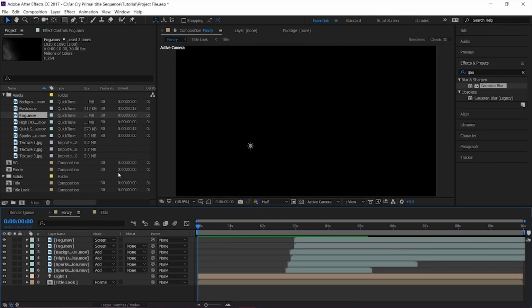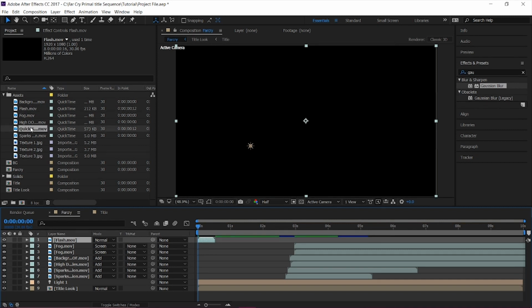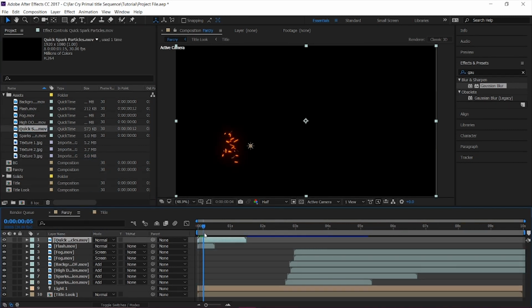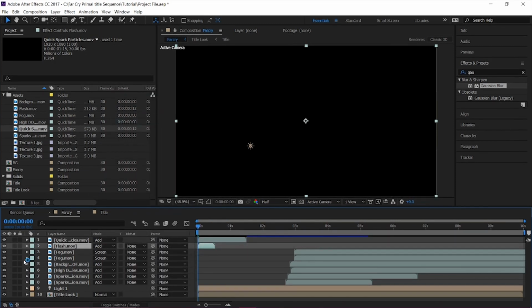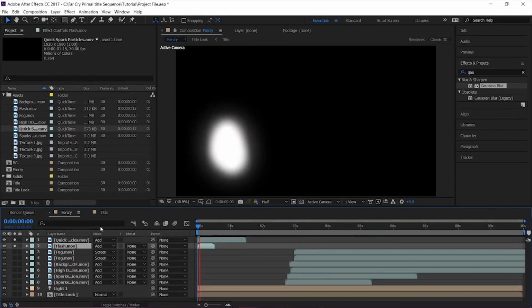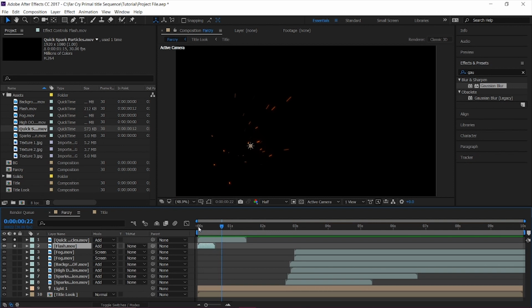Okay, so now I'm gonna just insert my flash and the quick spot particles right there. So if I just change the blending mode to add right there and solo them, you can see this flash occurring and particles floating out of there. Great. So what I'm gonna do is I'm gonna time it up.